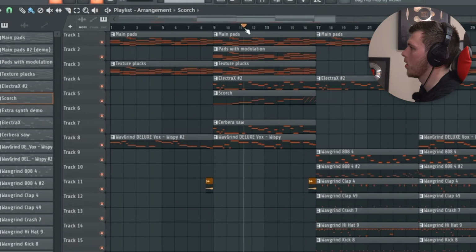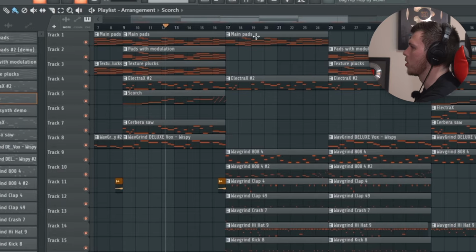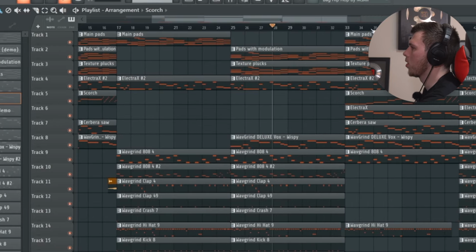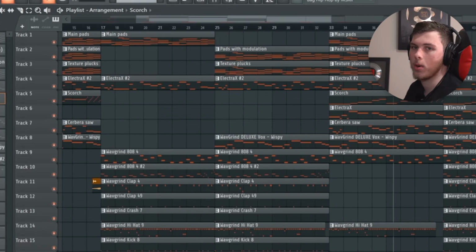So the arrangement I've gone for here, we have this 16 bar intro with a lot of evolution coming in as the intro goes along. We have a 16 bar verse and then an 8 bar hook. It's going to change so much depending on the song.